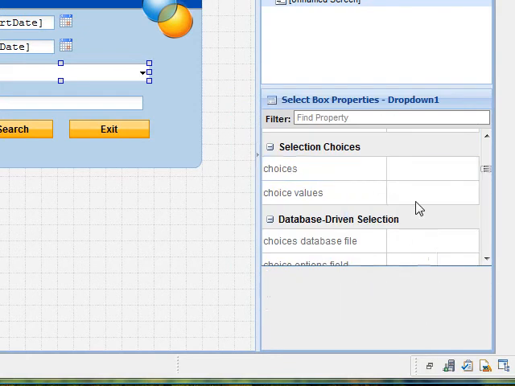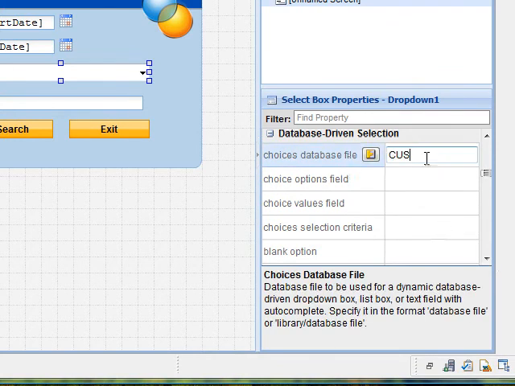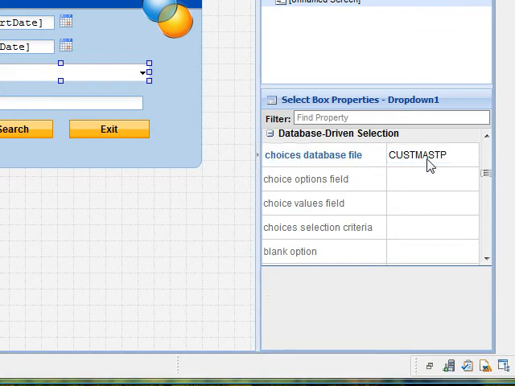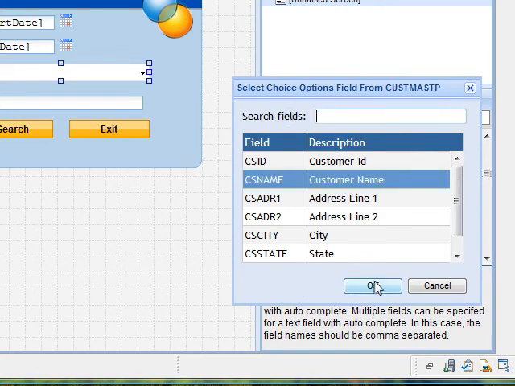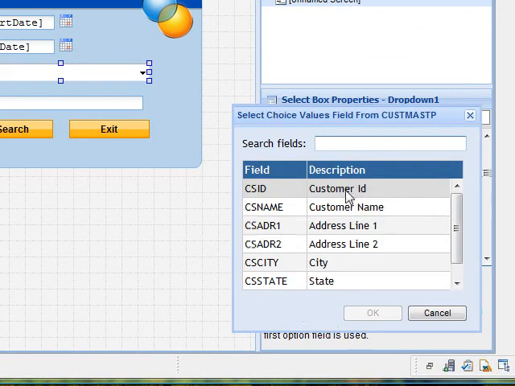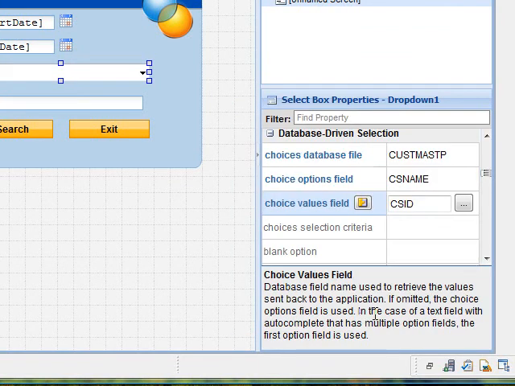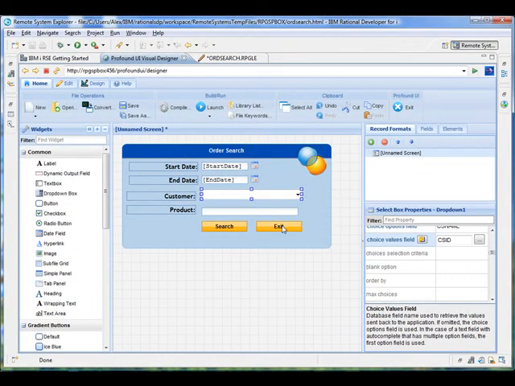I'm going for a database-driven selection. This will automatically populate the drop-down without any programming. And what I have to do is specify a database file and the fields that control the drop-down. So in this case, I'm going to use the customer name from my customer master file, and then the customer ID is the value that's actually going to be returned to the RPG program. Okay, so that one is complete.